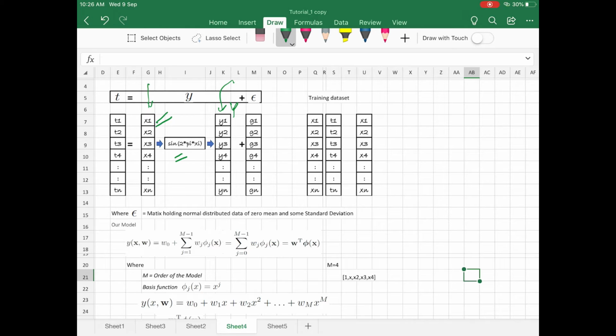And then after that, we will create a Gaussian random noise function of zero mean and some standard deviation, and each element of the y matrix will be added to each element of this Gaussian random noise variable. This way we will create t, right? So for training this model, we will have two different matrices: one is x and one is t.